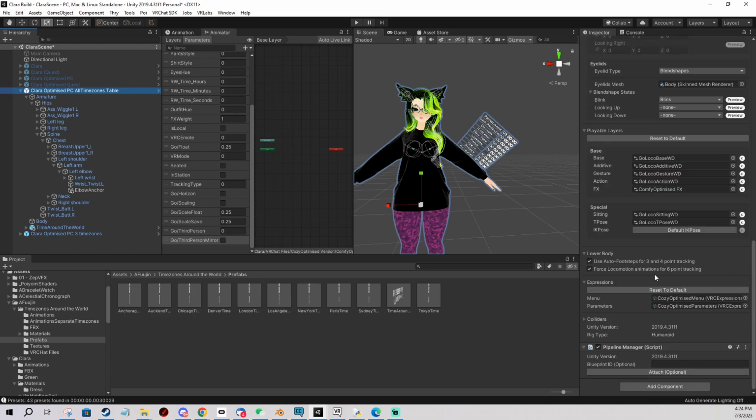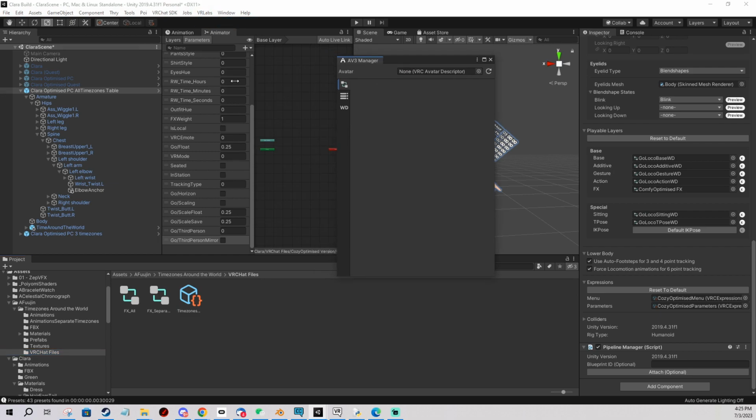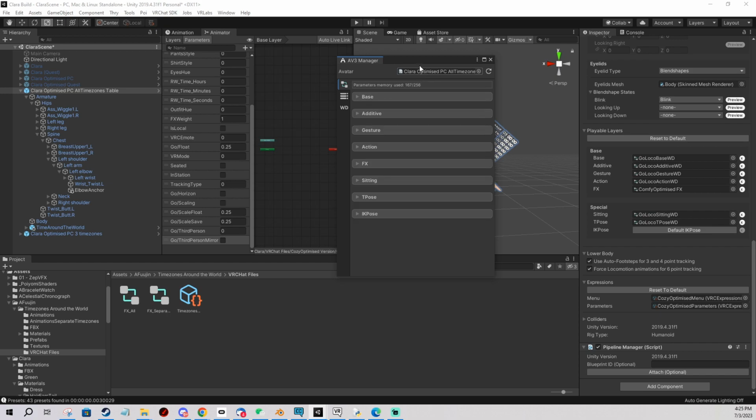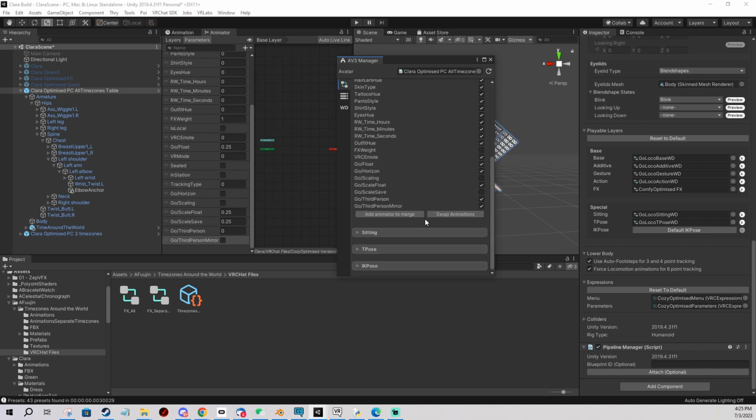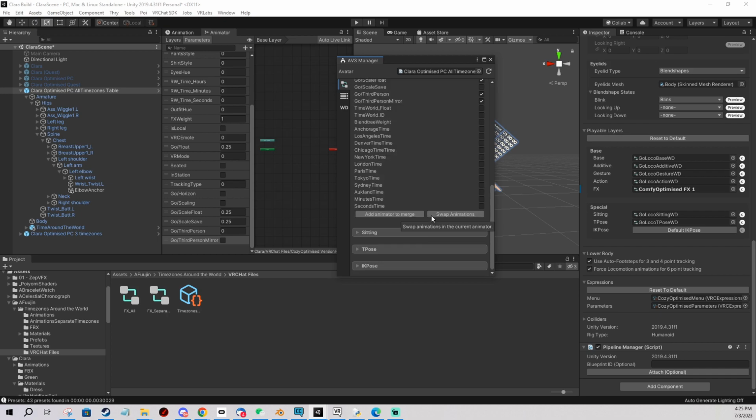So we go into our avatar and we're going to be merging an FX layer and parameters. And if you don't have anything in those slots yet, you can put in what I've prepared for you right here. But I have something on my avatar already, so I'm going to show you the merging. So go to VR Labs, Avatars 3.0 Manager. You drag your avatar in. You click the FX layer, add animator to merge. And for the whole Timezones table, you select FX all. And you merge on new. So we have a backup in case we need it, you know, Unity moment or anything like that.